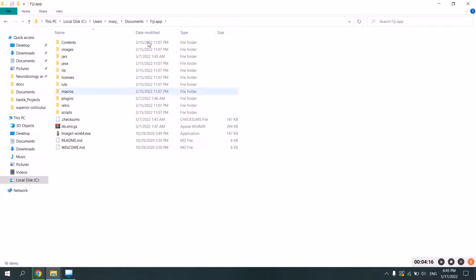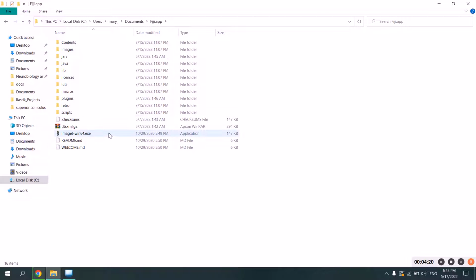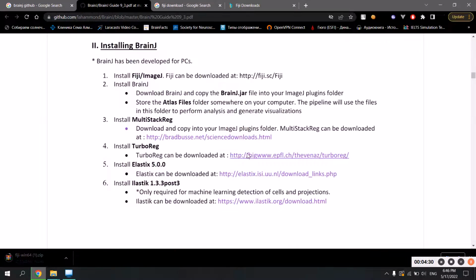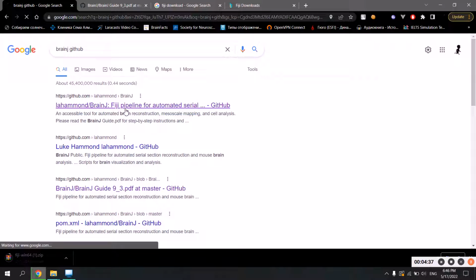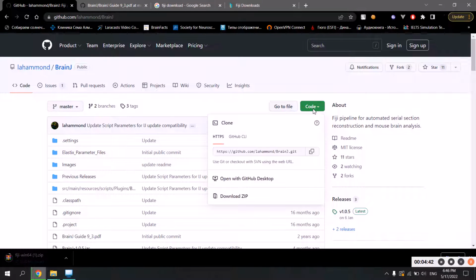So it's not that hard to install. After you installed it, you can use this exe file, but not now, because we still need to install more plugins. The next thing is to install BrainJ. To install BrainJ, you just go to the GitHub, this one, then you click on code, and then you click on download zip.